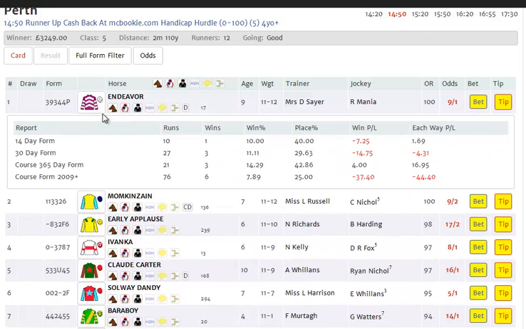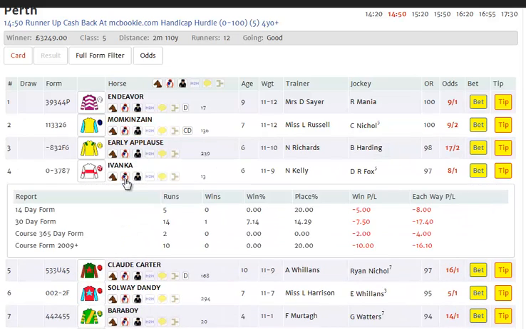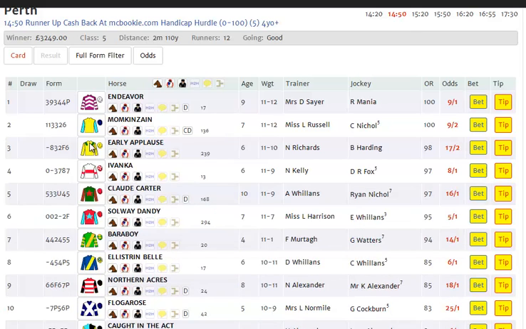Trainer form is in a very similar format. Again, we've got 14 and 30-day form. We've got course 1 year and course form since 2009. And we can see in the case of Mrs. Diane Sayer that she's actually got quite a good record at the track, albeit not an especially high strike rate. But as you can see from her place figures, she has been very consistently there or thereabouts, and profitable to follow each way.